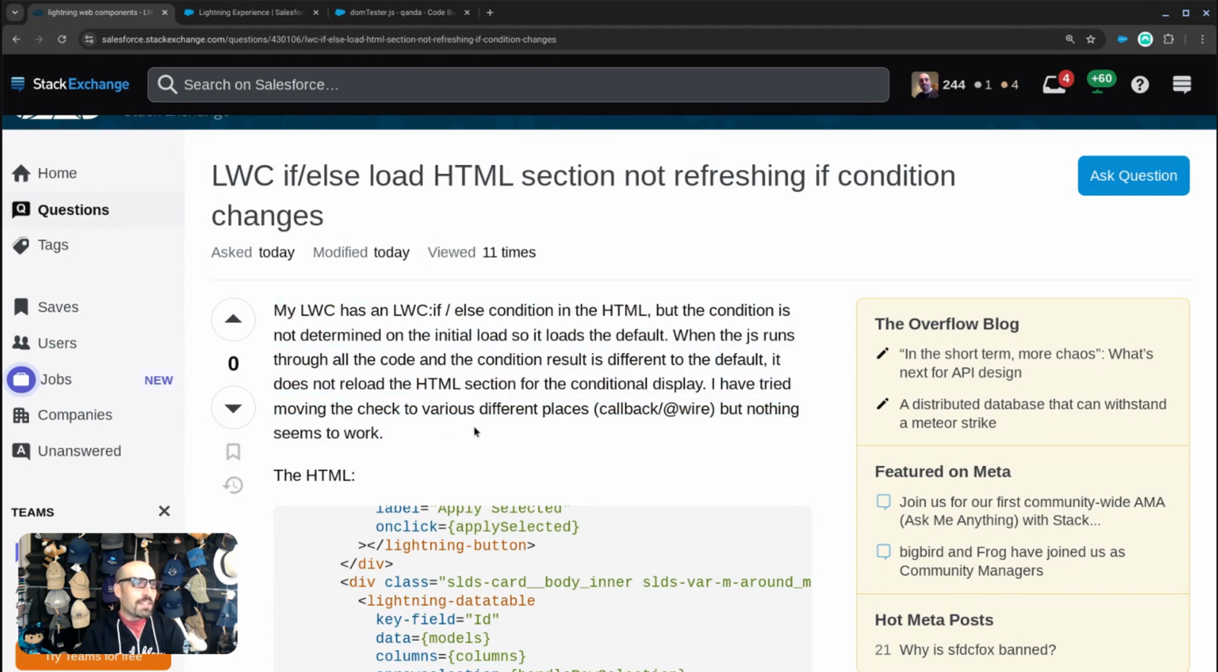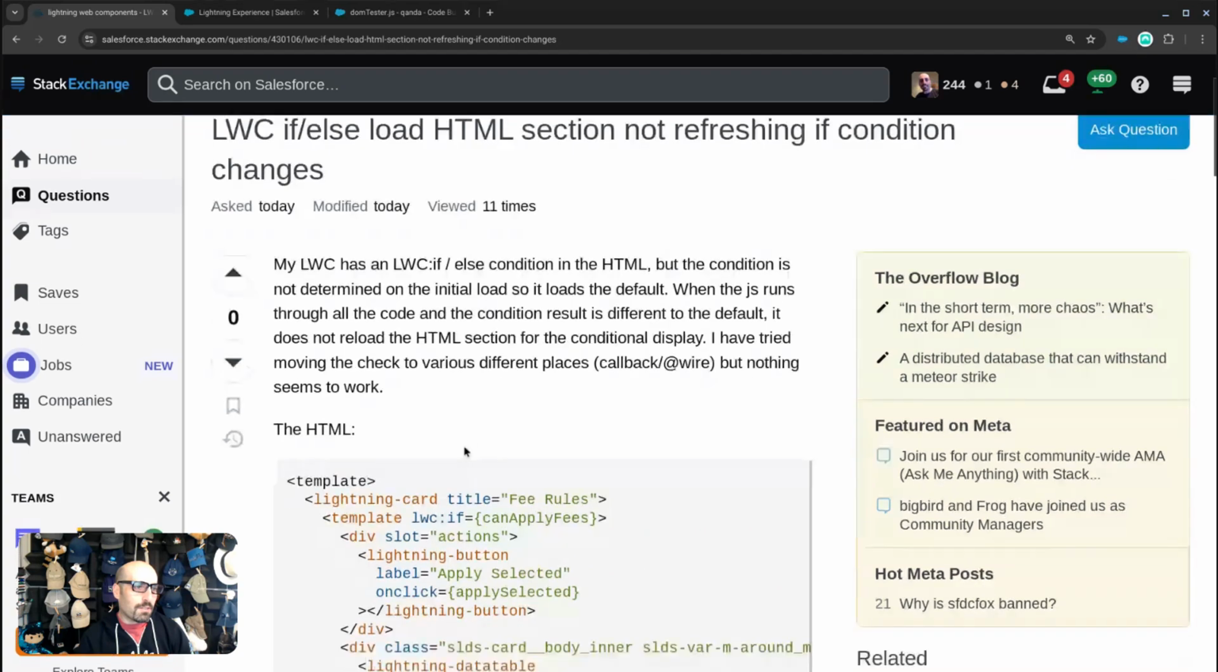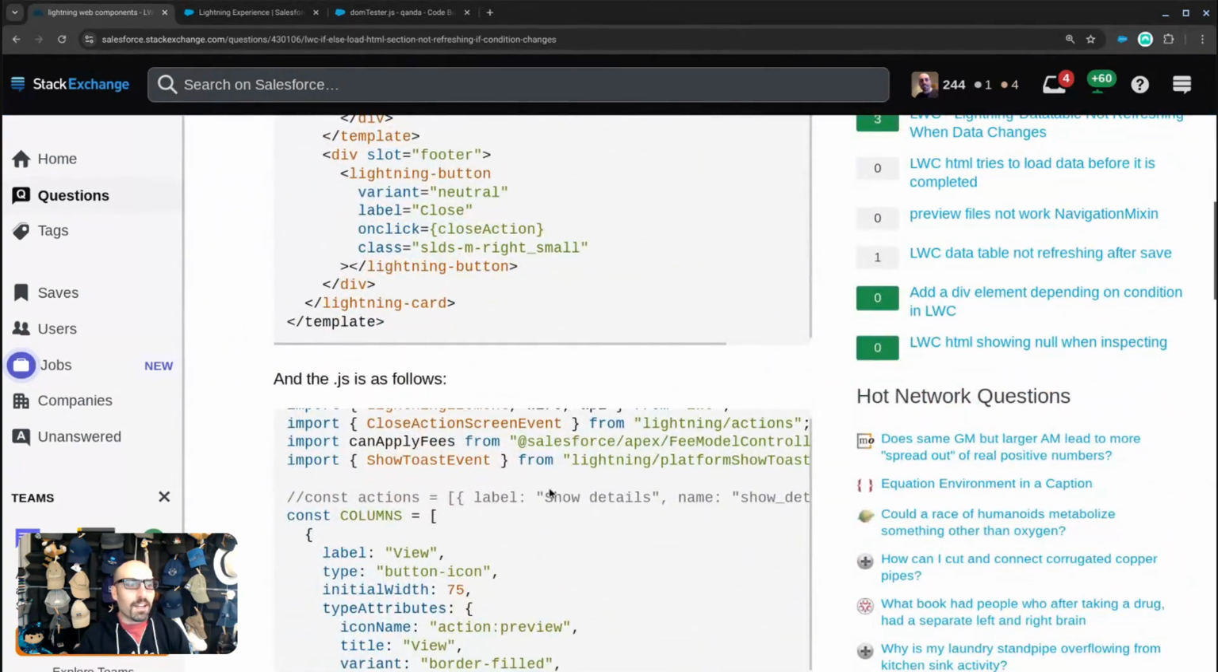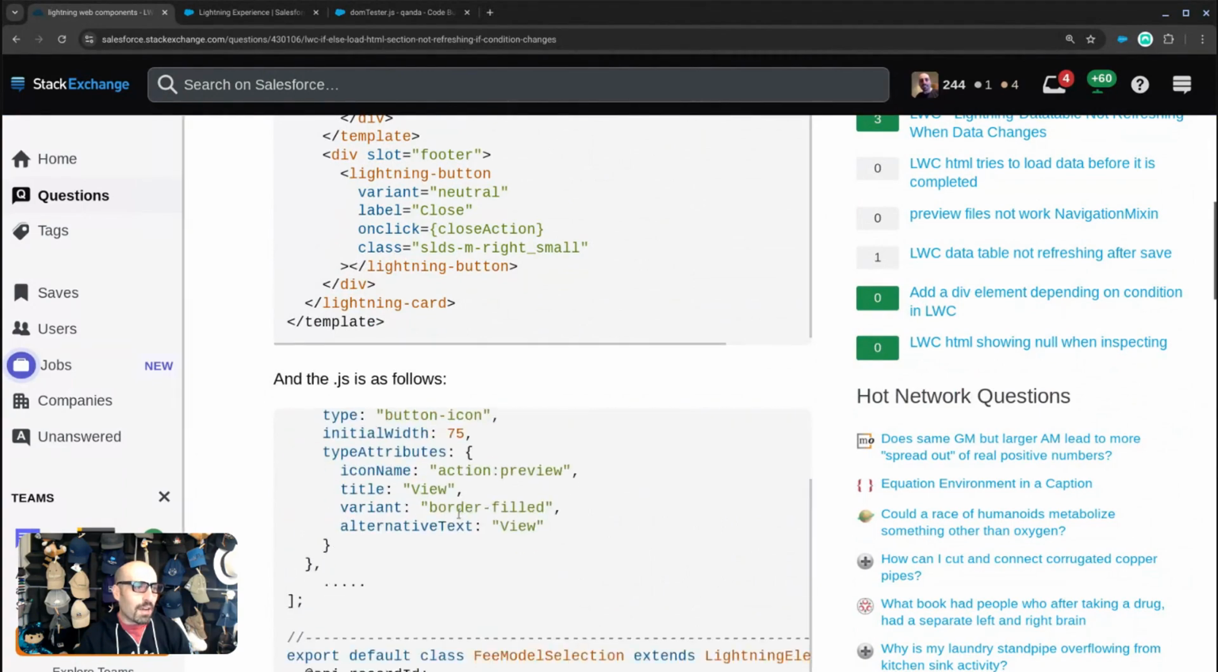They've got an LWC with an if-else condition in the HTML. The condition is not determined on the initial load, so it loads by default, and then some JavaScript runs, and the condition is different than the default, so it should change. They tried moving things around, wire, etc., and it doesn't seem to work. Perfect. This is definitely something that I can try to fix, right? I can't guarantee that I will, but I can try.